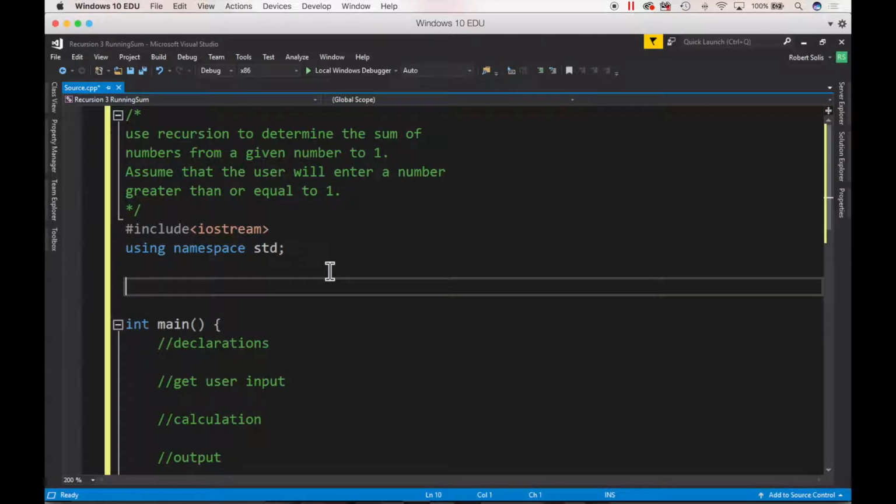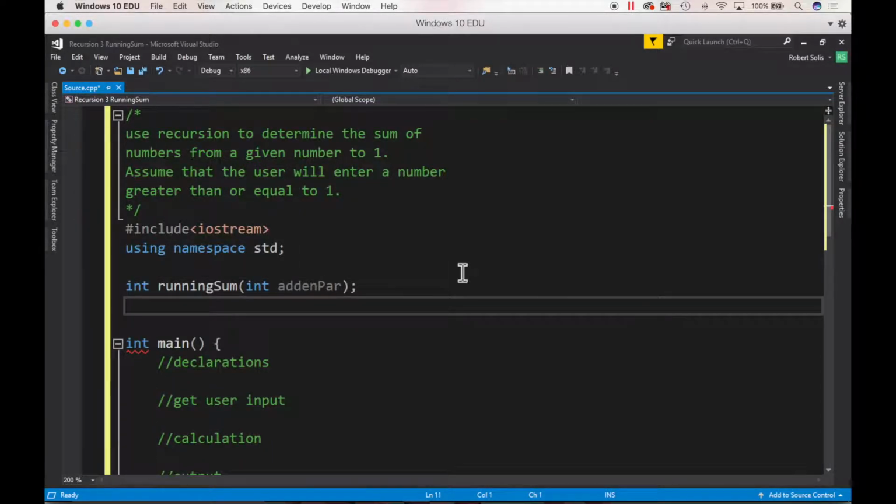All right, let's work on the function prototype. So let me press enter a couple times here. And we're going to create a function called RunningSum. You've got to give me a whole number, and I'm going to call this the add-in par. I think mathematicians say the two numbers that you add together and then you get a sum, a result, are called add-ins. So this add-in plus this add-in is going to equal the sum.